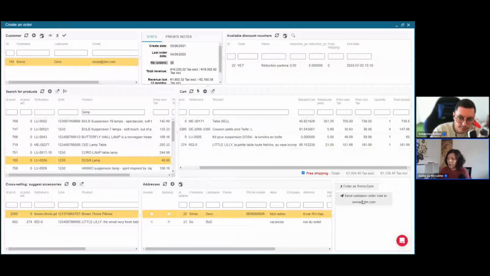And then you have two options: either send a validation email to the customer, so she can validate the order later on, because when you called her, she wasn't at home. Or you can click order as, and then you end up on your front office of your shop, and you can validate and end the order with your customer.